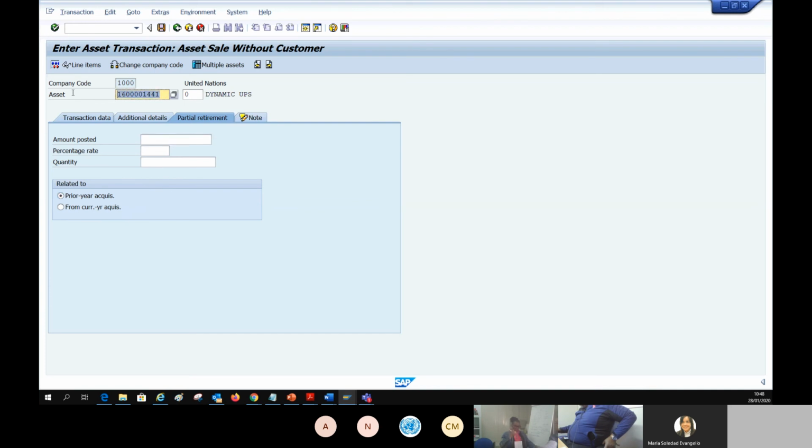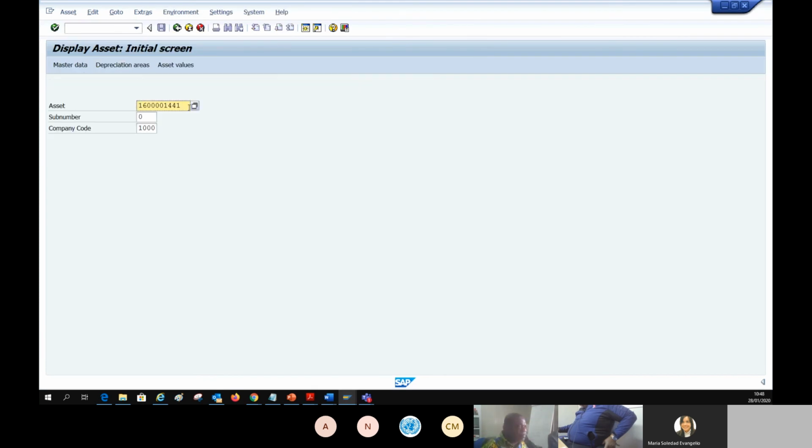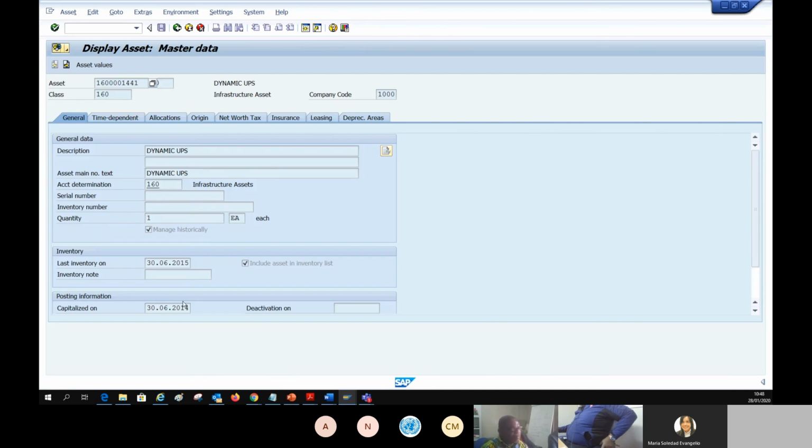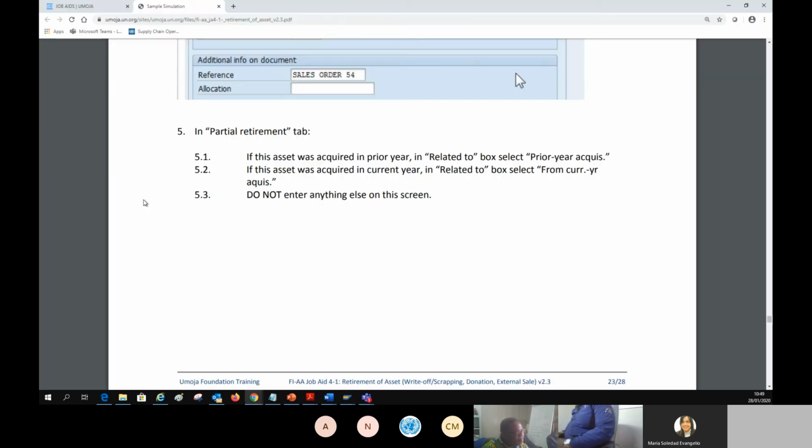So if you are in doubt or you are not sure, you can go and check the asset in AS03, enter the asset number, and you can see here when it was capitalized. So this one, for example, was capitalized in 2014. So for sure, it's a prior year acquisition. Prior year doesn't mean that it's only the previous year. It's anything that is before the current year. So we leave it like that, prior year acquisition.